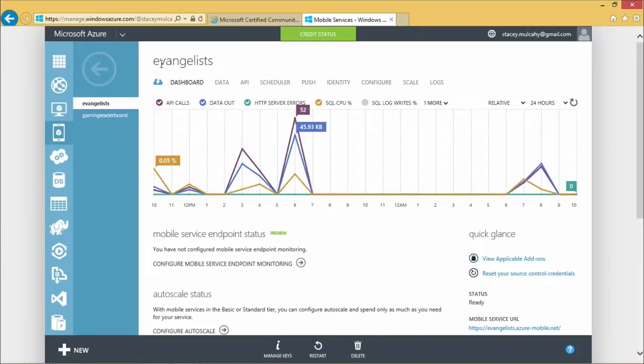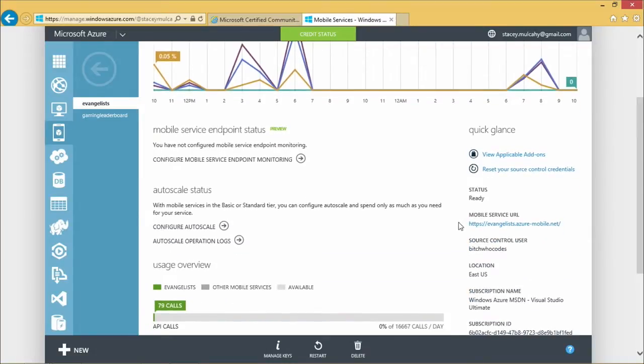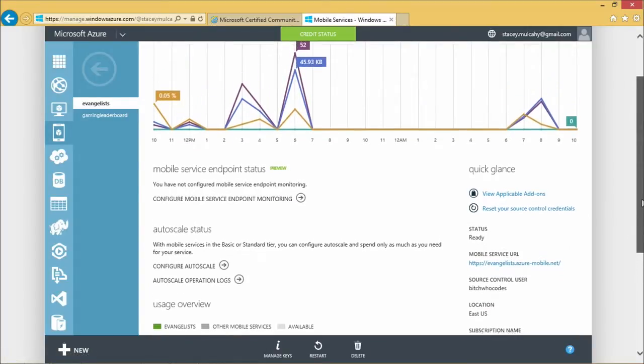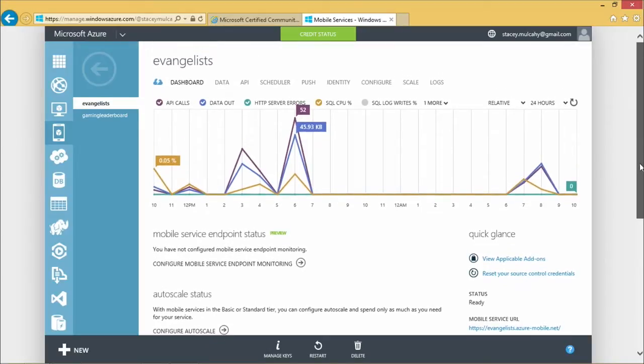With your mobile service, you get the dashboard, data, API, scheduler, all of these things. Once you create your mobile service, it will show you down here your endpoint. So the endpoint we're going to be using is this. This is what we're going to be looking at, and it's what's opened up to the user. But that's just the endpoint. We have no tables. We have nowhere to store data. There's nothing in there, right?